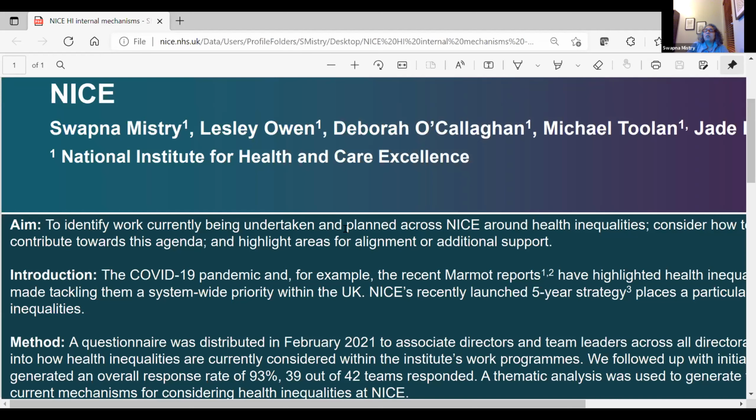The collective responses of both surveys was, we got a response rate of 93%. This work was led by the Cross-Institute Health Inequalities Program and engaged all teams across NICE to see the work that's happening in this space. So NICE is doing a lot of work around health inequalities. We categorized this work in 5 specific areas around stakeholder engagement, methods and processes, communications, support for implementation, and delivery of training.